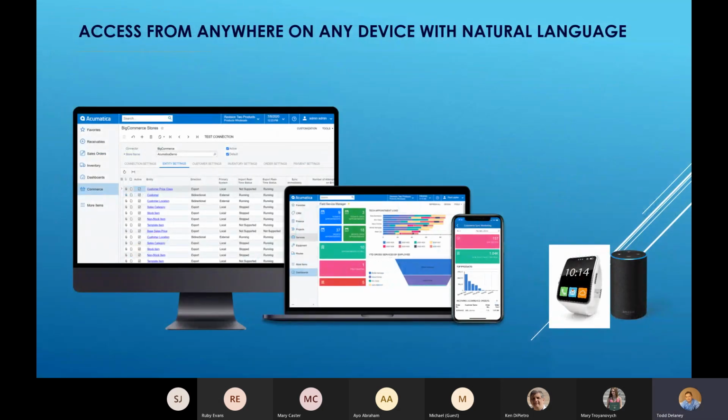You can access this anytime, anywhere, on any device. Obviously we have our normal laptops and desktop machines. We also have browsers, and we have an Acumatica app available on your phone or on your iPad. And coming in a new release, yes, even the Apple Watch will be available to get some basic information out.